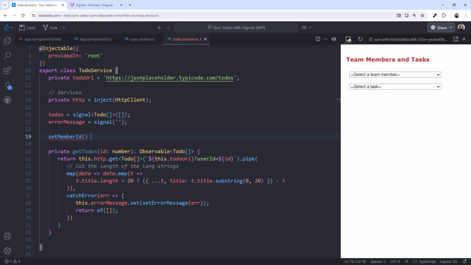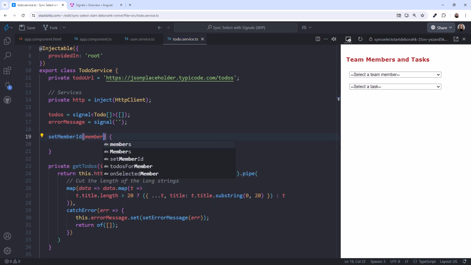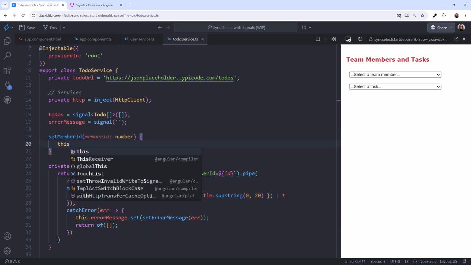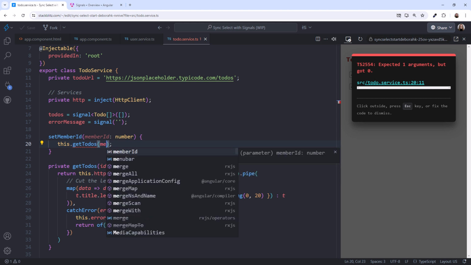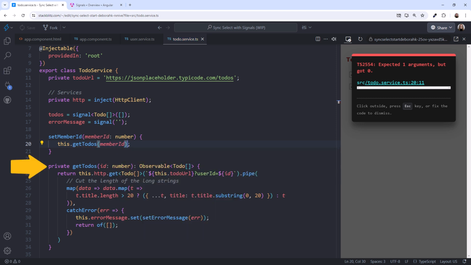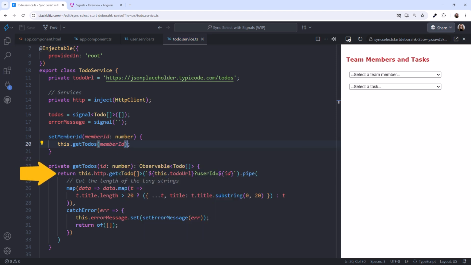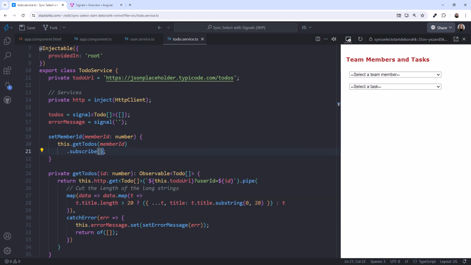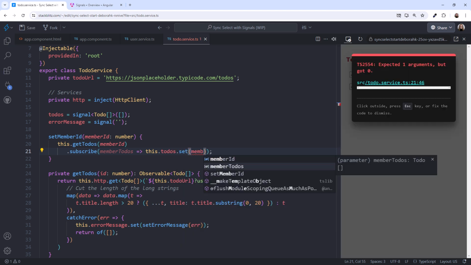Now we'll create a public method that our component calls when the user selects a team member. I'll call it setMemberID and pass in the selected member ID. In this method, we call this.getToDos and pass in the member ID. That method defines an HTTP request and returns an observable. We subscribe to that returned observable to issue the HTTP request. When the members' to-dos are returned, we set them into our to-dos signal.